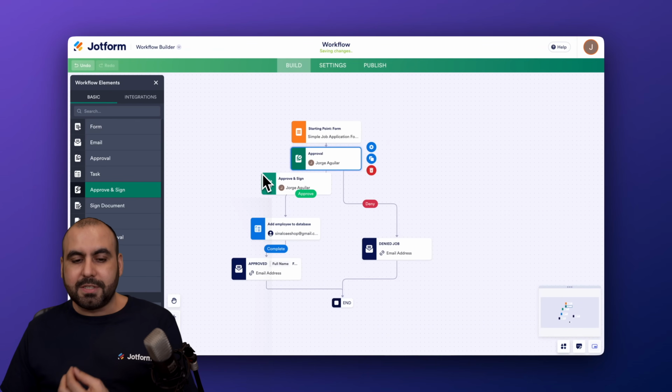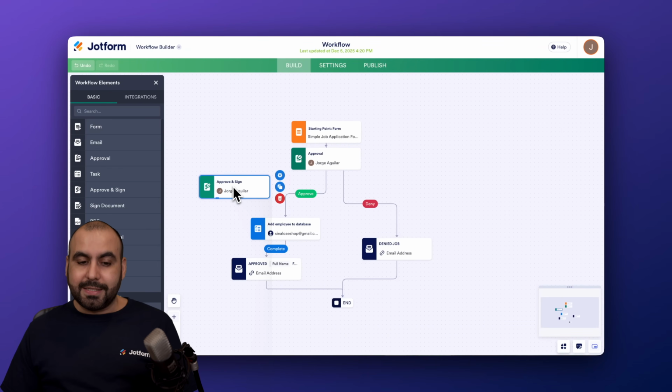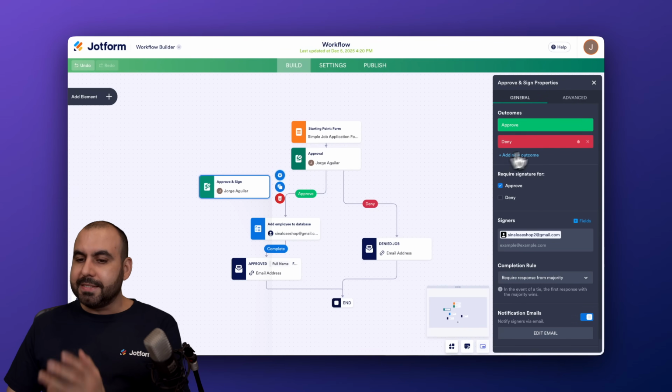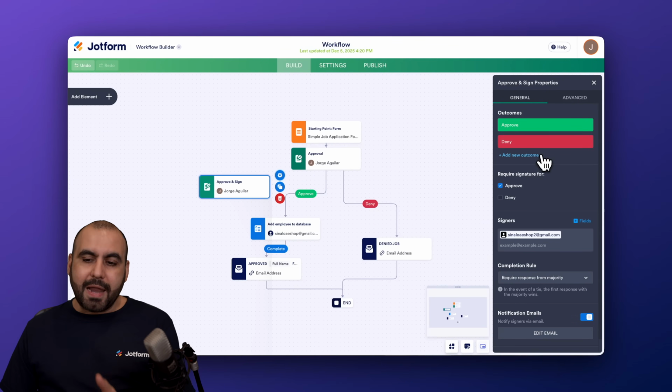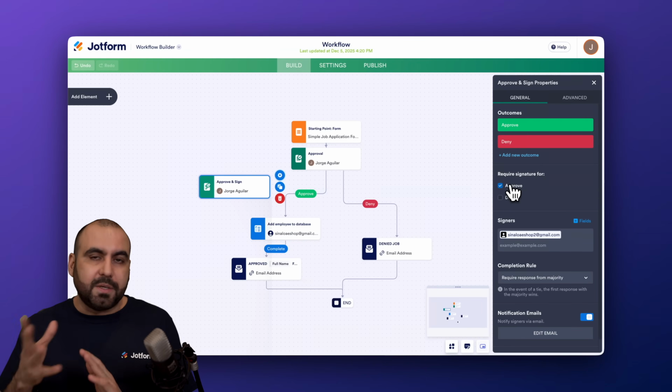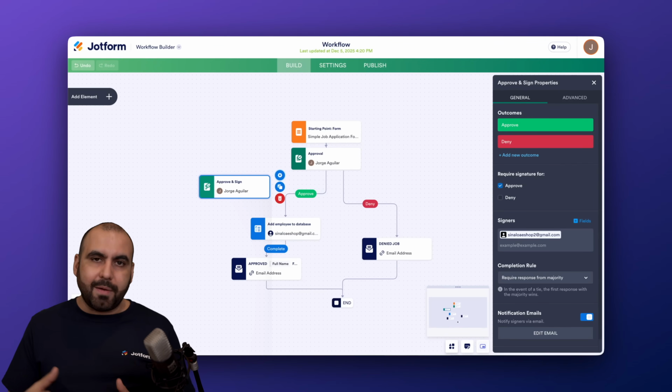This one is about saying I approve, plus you need to sign. So let's go into settings, and in settings, you've got your two outcomes. You can add a new outcome if needed. Then you can make required sign for. Only if it's approved, we need to sign. If not, we can just go ahead and send it over to the denied option.